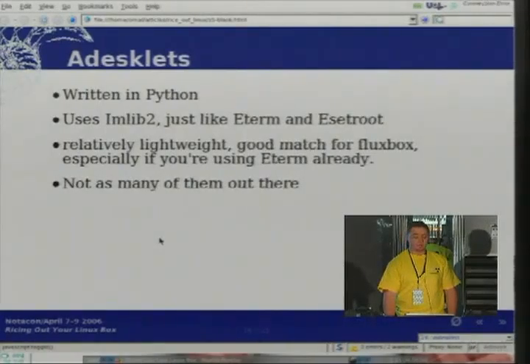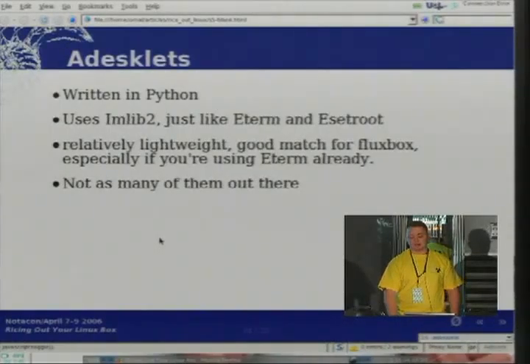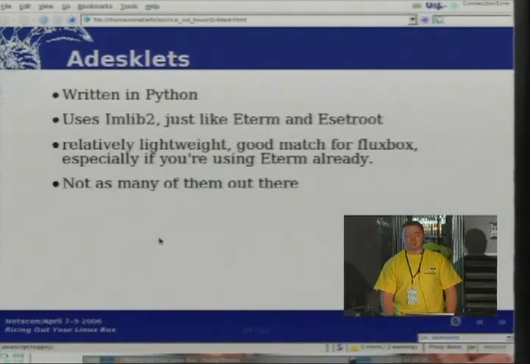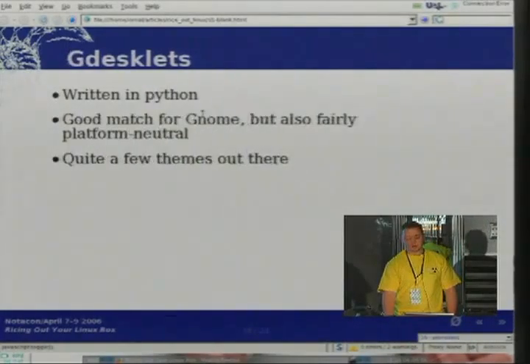A-Desklets, like most of the other desktop applets, are written in Python. A-Desklets use imlib2, which is used by eterm and esetroot. So if you already have eterm on your system, you're already using this library, so it's not a new dependency for you. They're also relatively lightweight. That's one of the things they're aiming for, is something that is very lightweight. The problem with these is there's not really that many of them. It seems really interesting, neat stuff, but if there's not one that does what I want, it's not that cool for me unless I want to write my own.